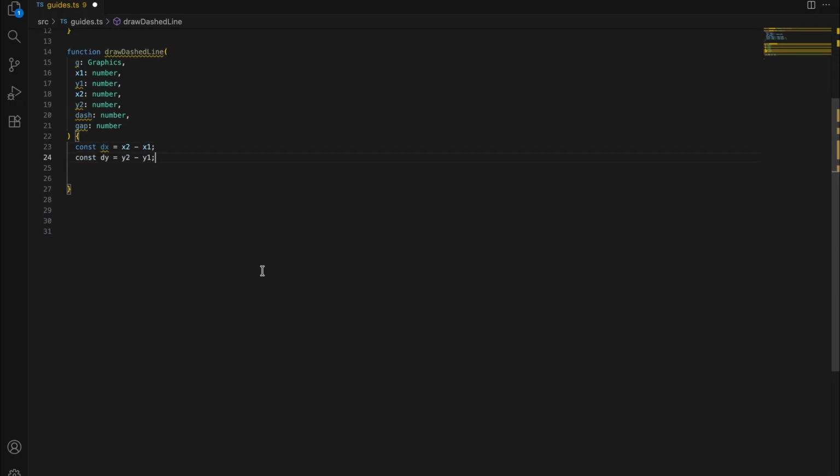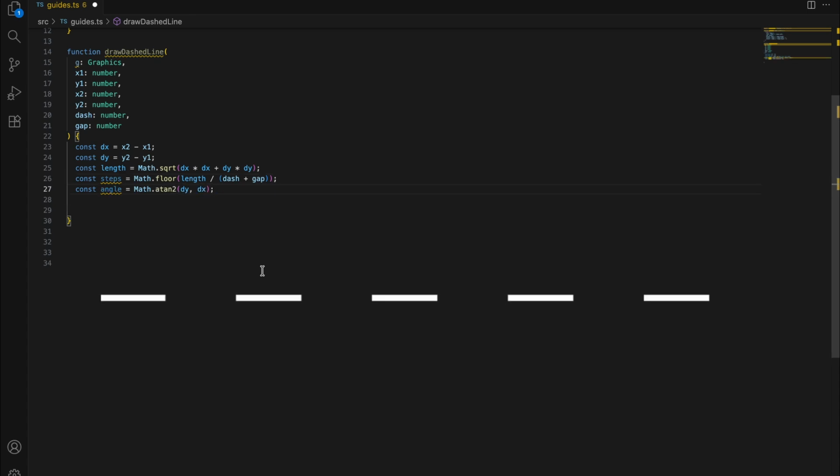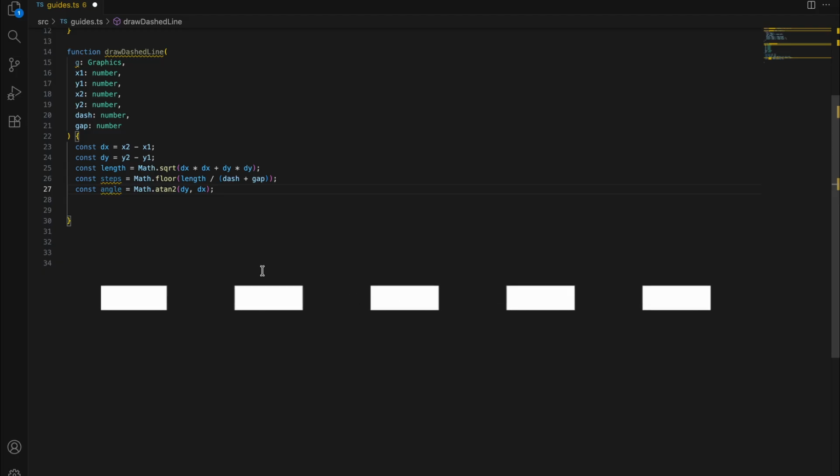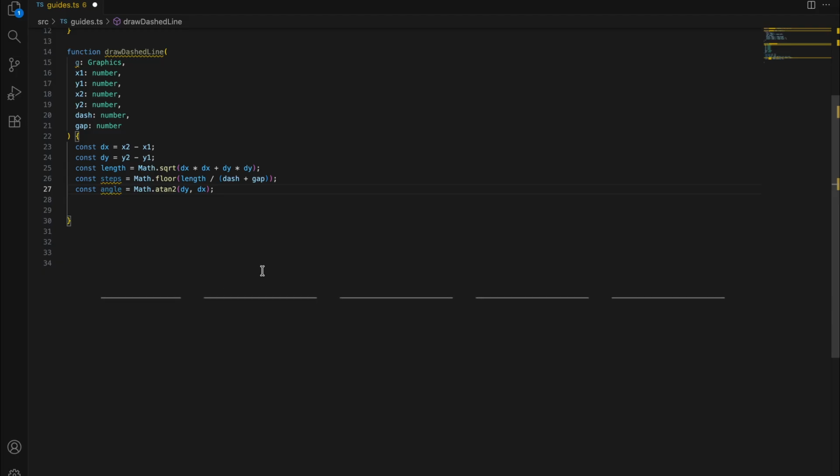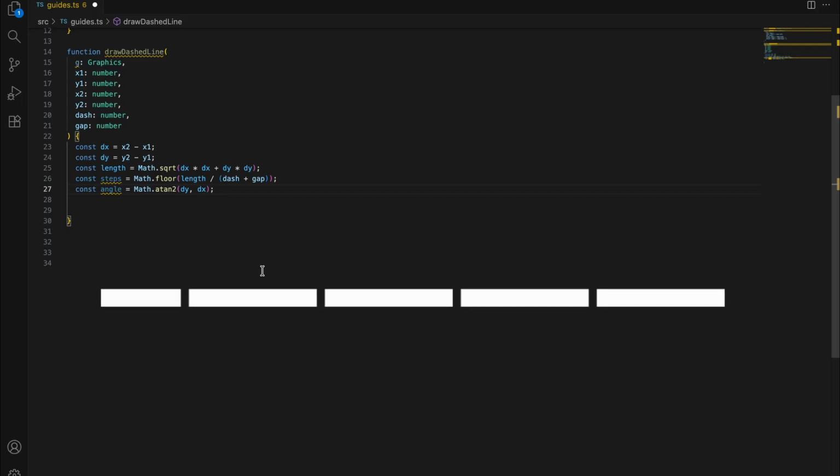Now the second function, drawDashedLine, is a bit more interesting. We're drawing a dashed line between 2 points x1, y1 and x2, y2. It also takes two extra parameters, dash and gap, which define how long each dash segment is and how much space we leave between them. Inside the function, we first calculate the distance between the 2 points using the Pythagorean formula. Then we figure out how many dashes can fit into that distance based on the dash and gap size. We also calculate the angle of the line using Math.atan2.